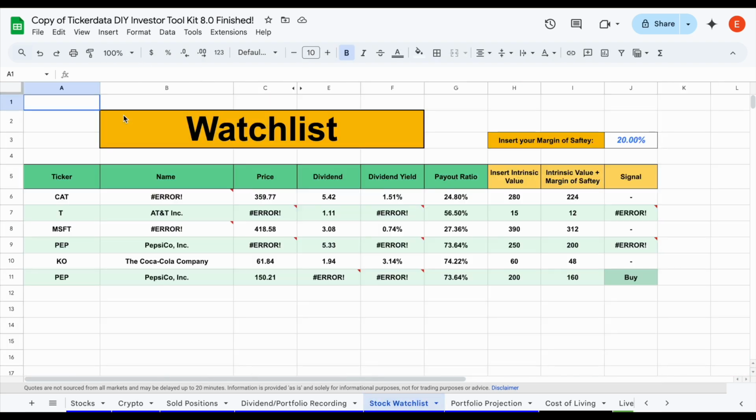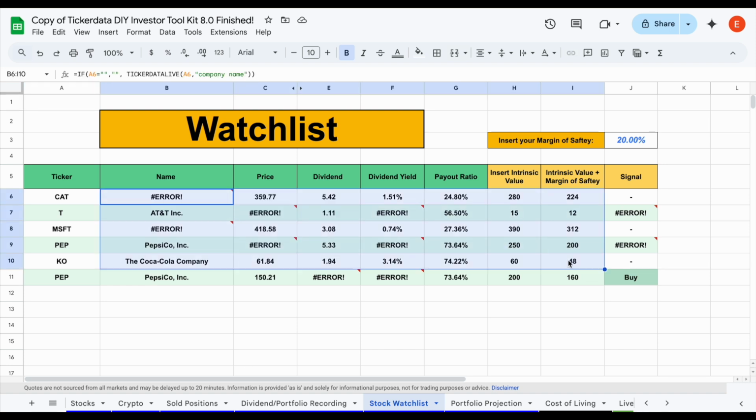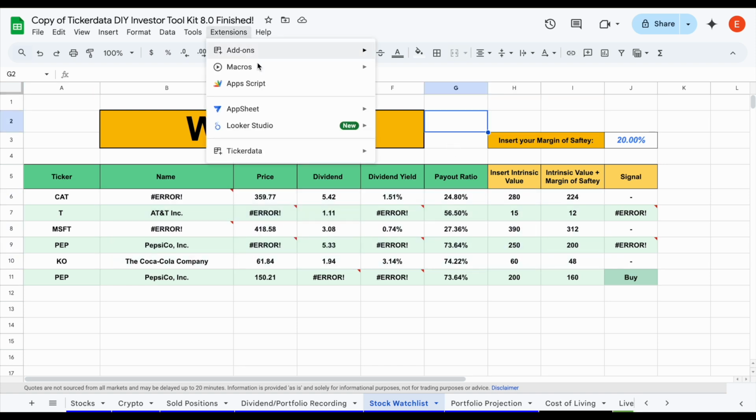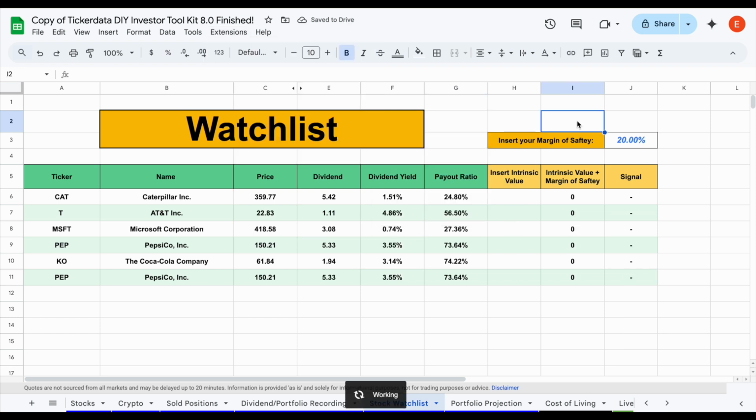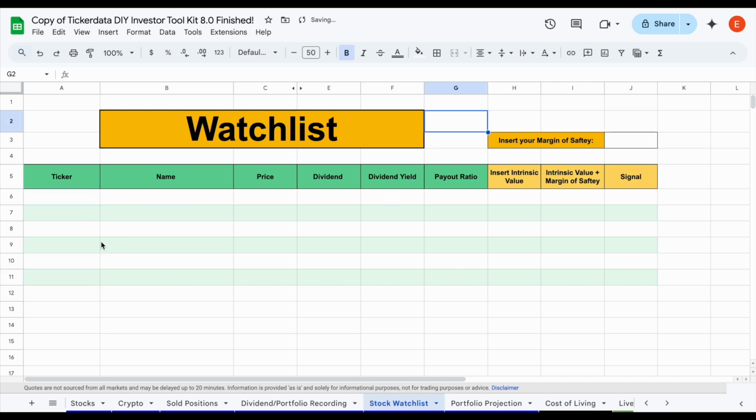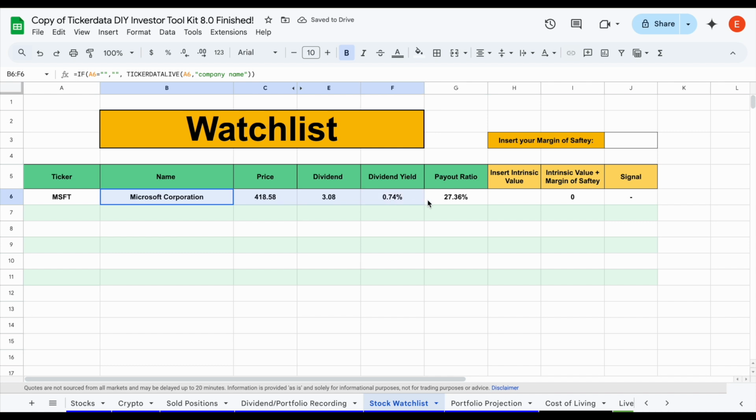Now, if we zoom in, we can see we're getting an error on a couple of these. So let's just go ahead and refresh the sheet once again. We'll come up here and click on refresh, and all this data will automatically load in. So you can add and remove stocks from the watch list here pretty easily. So if we come up here, let's add a stock to our watch list. Let's say Microsoft is on our watch list. I'll hit enter right here, and you can see all this data is going to automatically load in.